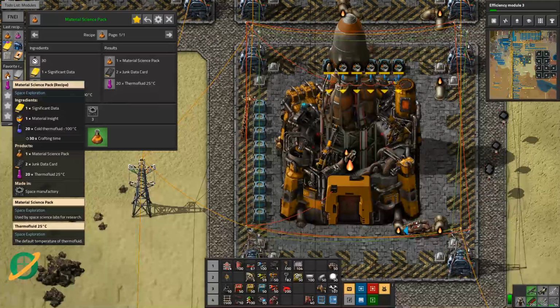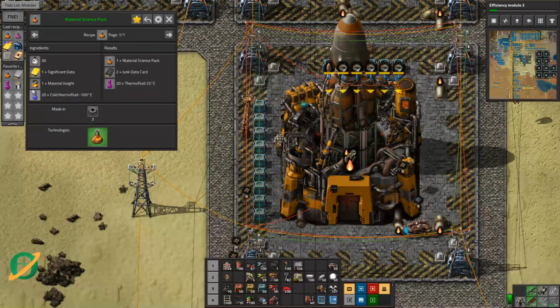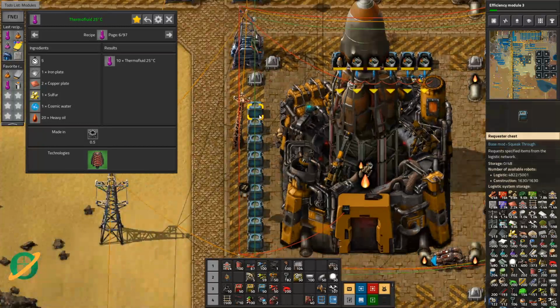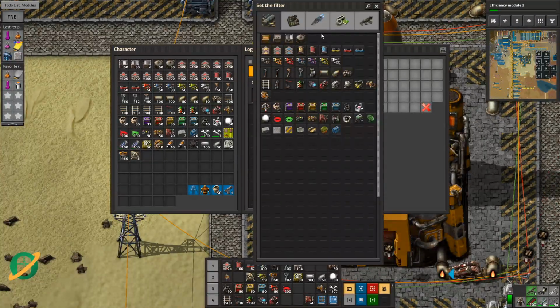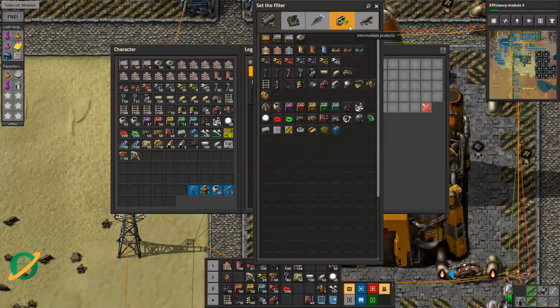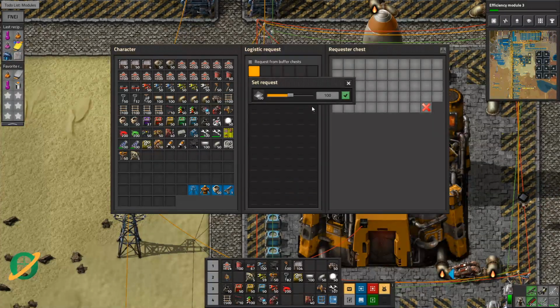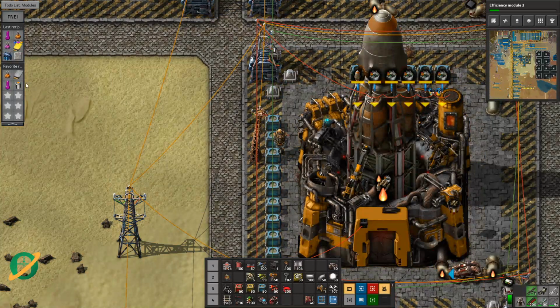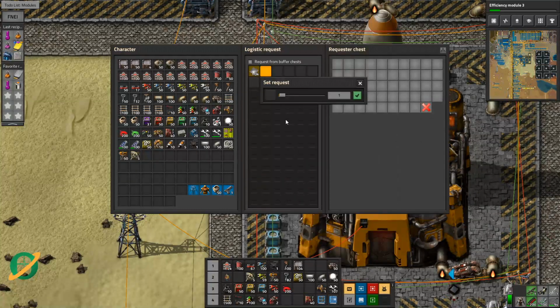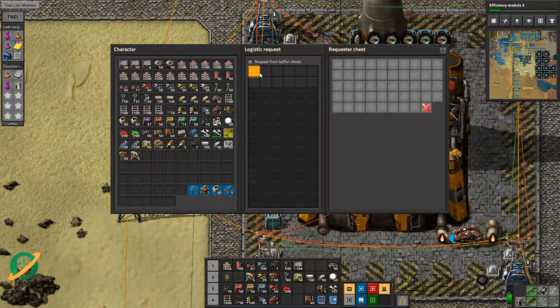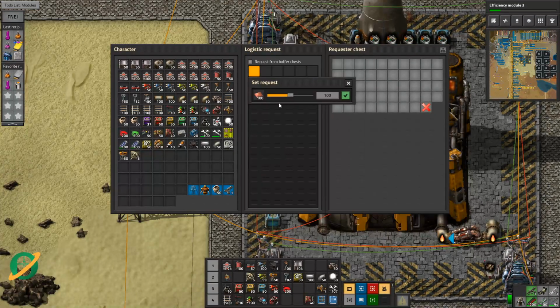So let's have a look at what we need right back to the start. So we can start with thermal fluid. We need iron plate. So let's put in a request for some iron plate. Iron plate, and we're going to say, I don't know, 1,000 iron plate is how much we want requested here. Iron plate, copper, sulfur. Let's just do it all in the one. I know we can't do it all in one. That would be silly. Iron plate, copper.